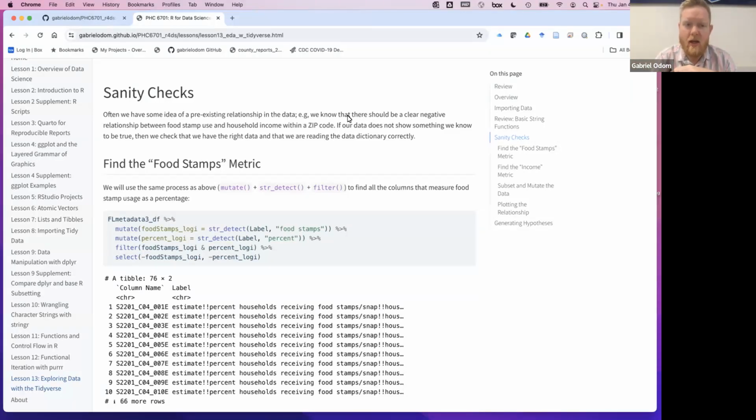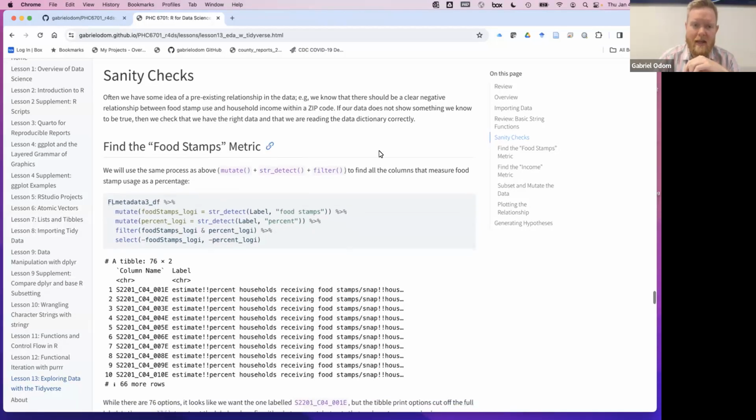So the sanity check that we're going to choose for this data is that, okay, we're talking about food stamps. It's dependent on income. So that means that we would expect that zip codes that have on average higher incomes should have lower proportions of food stamps. This is not a hypothesis that we're testing. This is just based on logic and based on the rules of how food stamps work. So that's one of the things that makes it a sanity check.